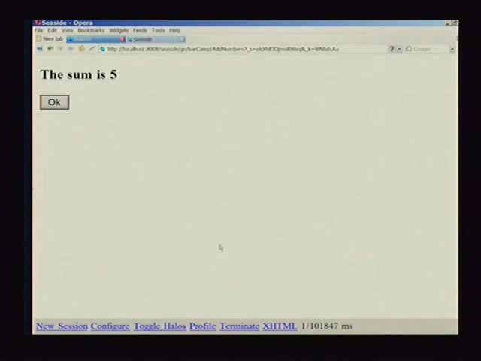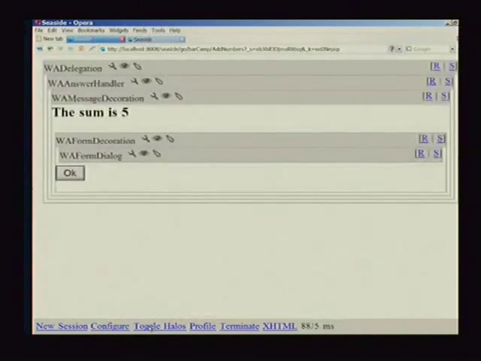If you notice, I'm running the server in development mode, and when you do that, there's some tools on the bottom of the page. I can create a new session whenever I want to, which would be nice. If things are getting screwed up, I can start a new session. I can configure the application. And one interesting thing is what they call toggle halos. And this is slightly confusing now.